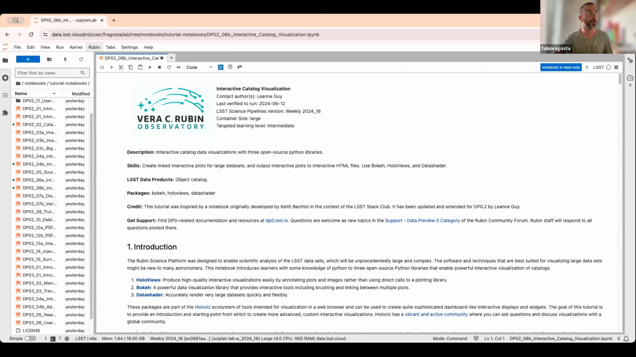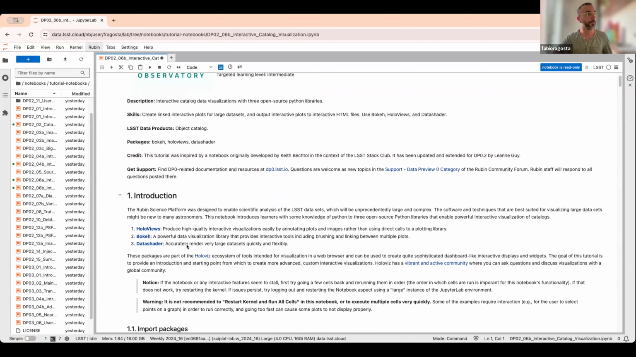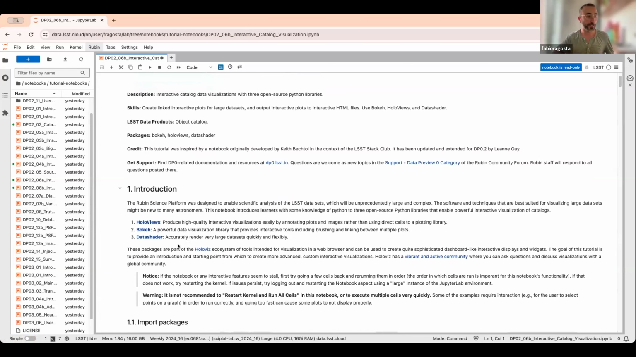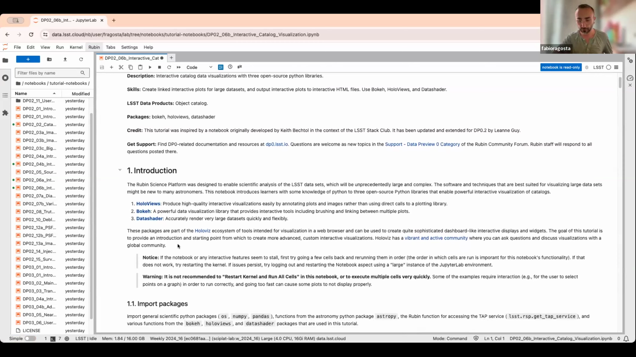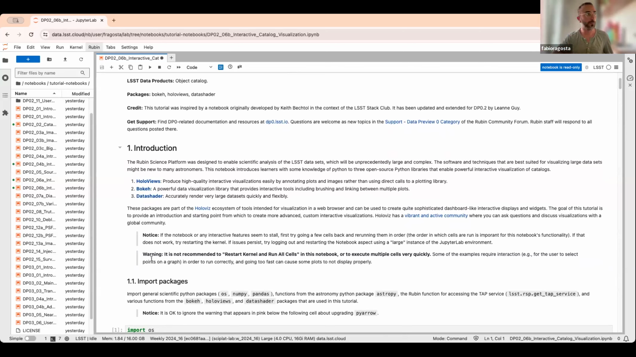Today, I just want to show you some of the tools that will allow you to interact with the catalogs, and specifically to visualize a very large data set. The Rubin Science Platform allows you to use three different tools to do that: HoloViews, Bokeh, and Datashader. These three are packages that allow you to interact easily with very large data sets. And specifically, HoloViews interacts with Python libraries that are used to make plots, such as Bokeh or Plotly or Matplotlib. And we are going to see how HoloViews will allow you to do that. Bokeh is a Python library to produce interactive plots.